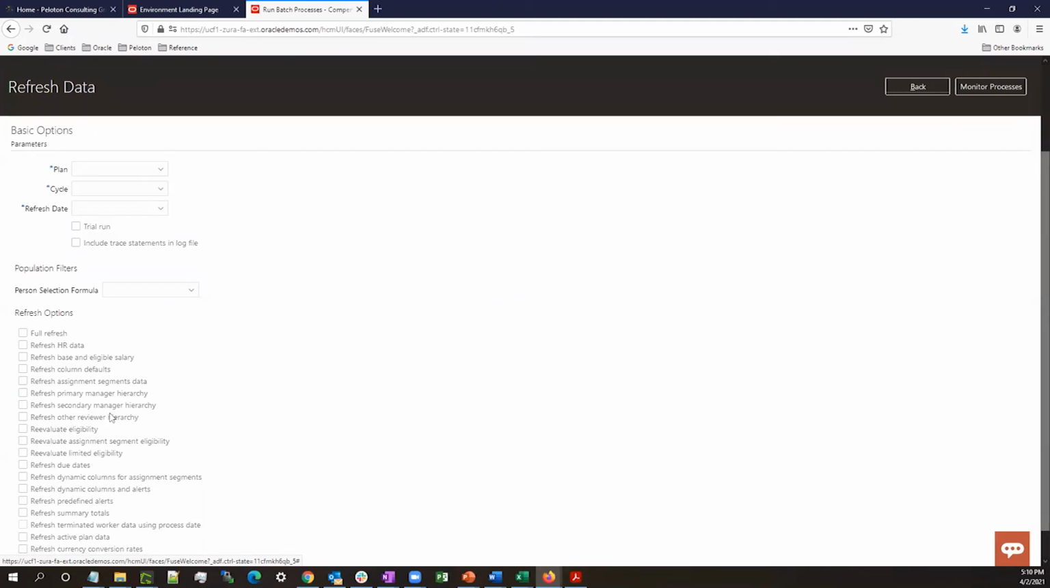So if you have a number of manager changes, you can change the primary manager hierarchy. If you want to just change the HR data, so jobs, or if other things have happened in the HR part of the application and you need to refresh, you can run that. Really, you can run all of these and do a full refresh, or like I said, you can do just targeted ones. If you need to run the eligibility rules again, you can do that.